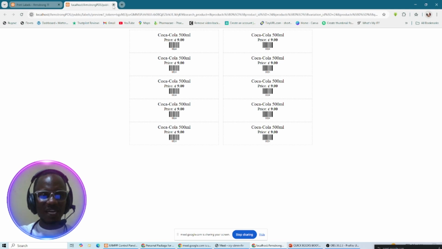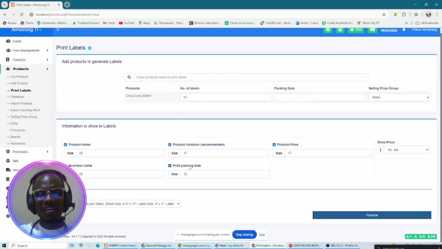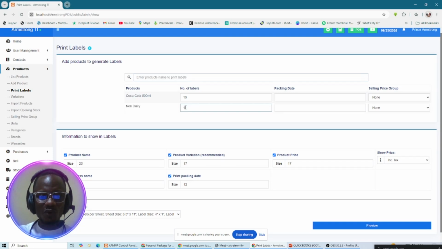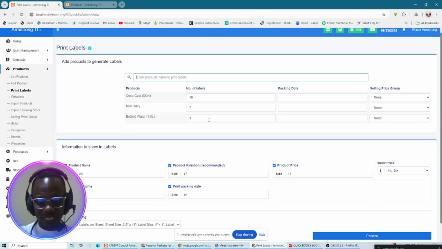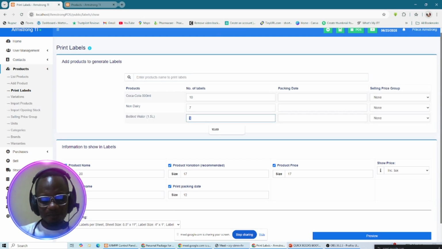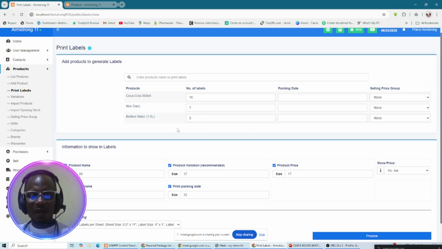Let's assume that you are having more than 10 products, or more than 2 or 3 or 4 products. Now I have Coca-Cola. I want to print another product, non-dairy, let's say 7. And let's say I have bottled water, and I want to print 10 pieces of bottled water. Mind you, you print label on product.